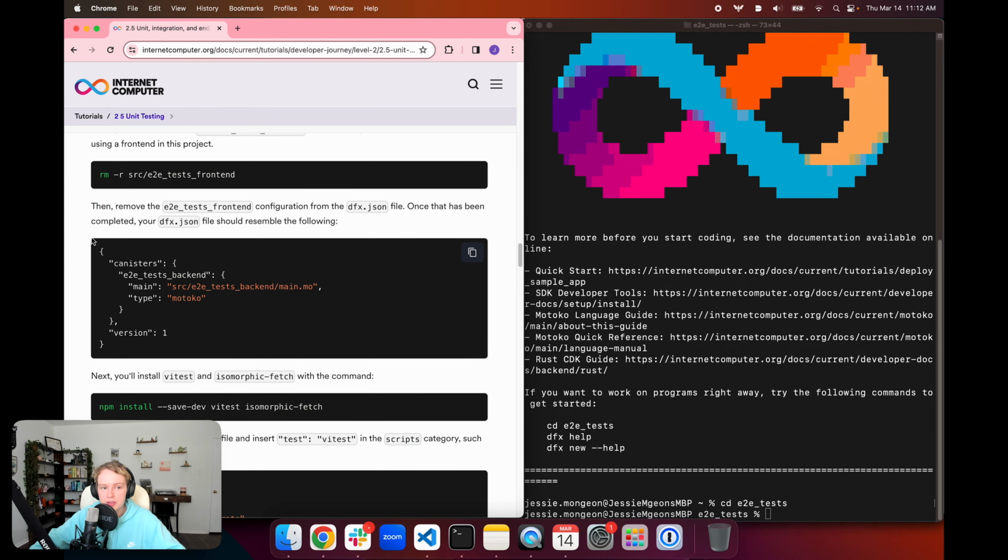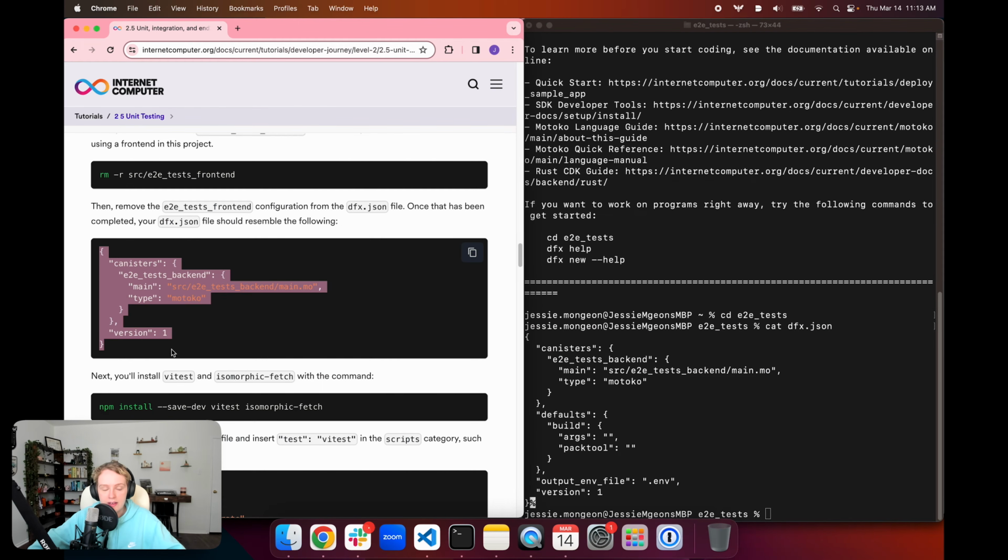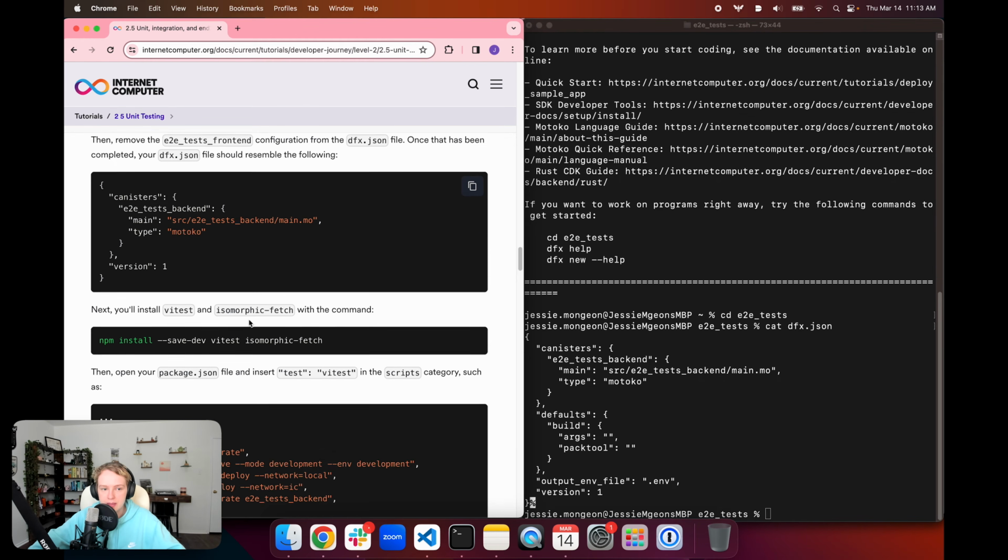And the same is going to go for the second step of removing the e2e_test_frontend configuration in the dfx.json file. Since if we take a look at the project's dfx.json file for me, we can see that the only canisters I have defined are the backend canisters. So we have a dfx.json that reflects something similar to the one provided in the example here.